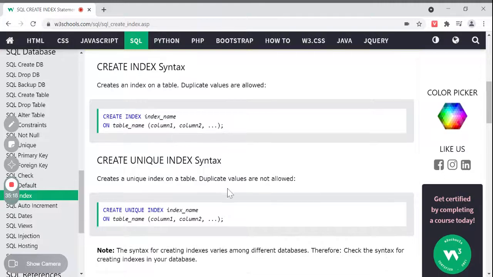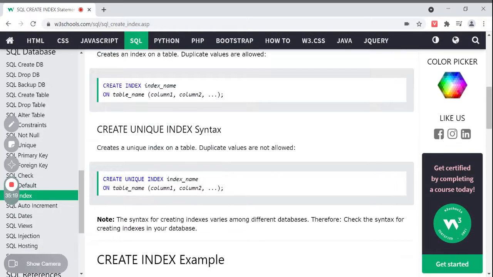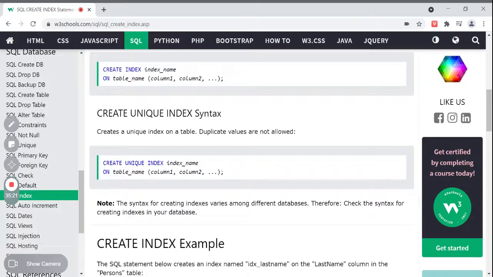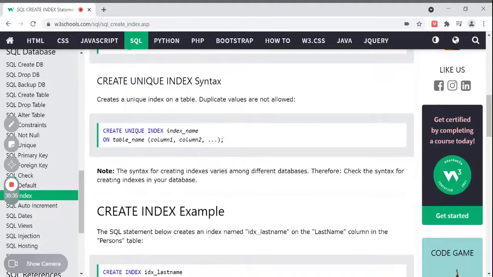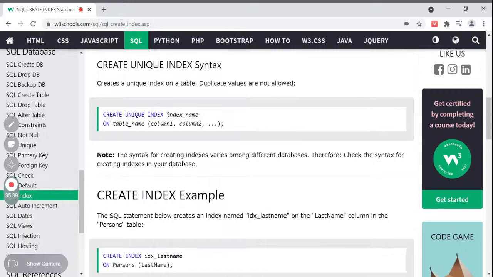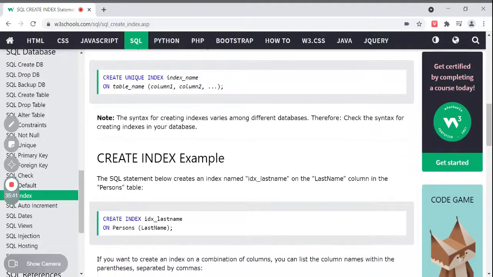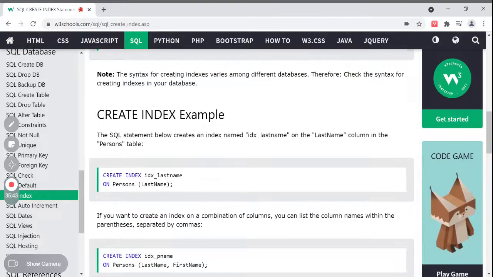You can also create a unique index on a table, where duplicate values are not allowed. If you don't want duplicate values, you can give the UNIQUE keyword along with CREATE INDEX. Like CREATE UNIQUE INDEX, then the index name, and on which table you want to create that index, you have to specify. The syntax for creating indexes will be somewhat different across different databases, so check this in your database.